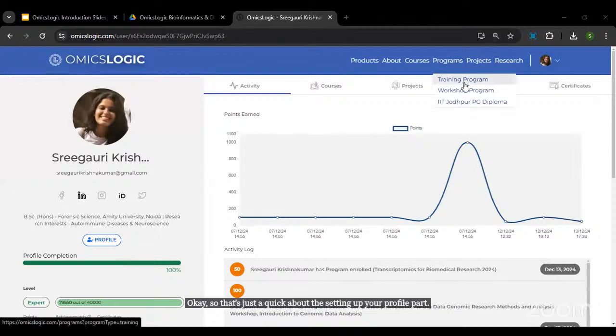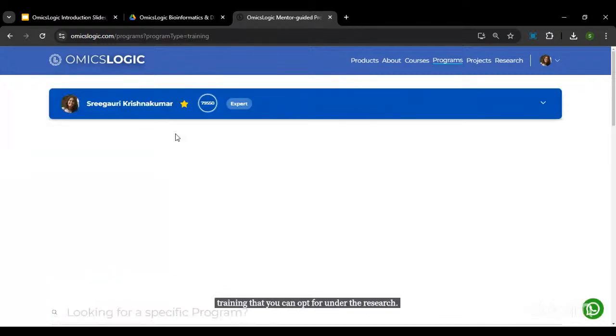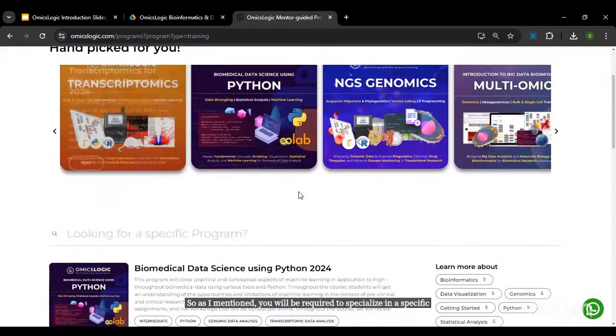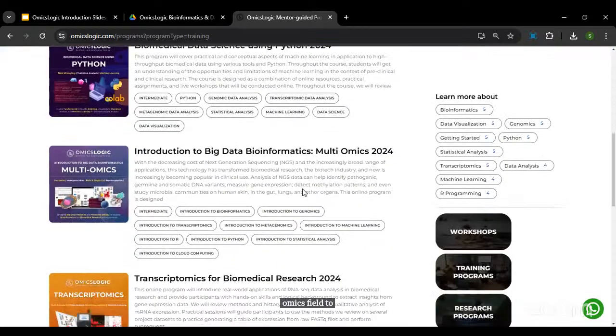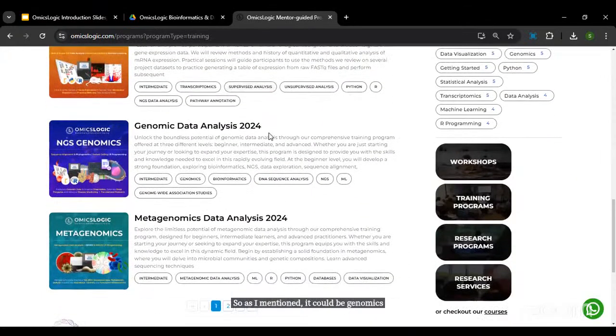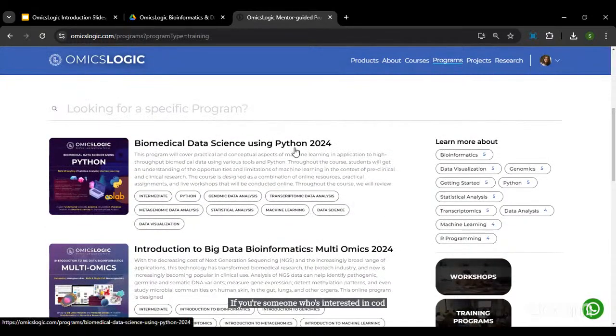Now coming to the various trainings that you can opt for under the research program. As I mentioned, you will be required to specialize in a specific omics field before you work on a research project. As I mentioned, it could be genomics, it could be transcriptomics, it could be metagenomics. If you're someone who's interested in coding, then you can go for the coding aspect.